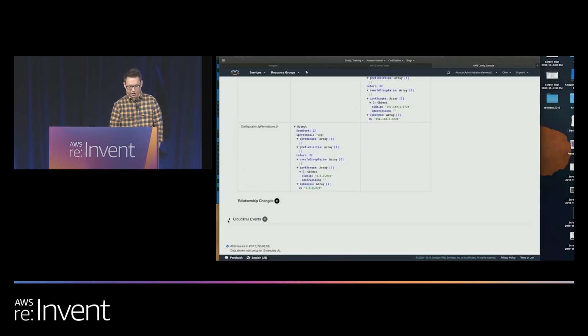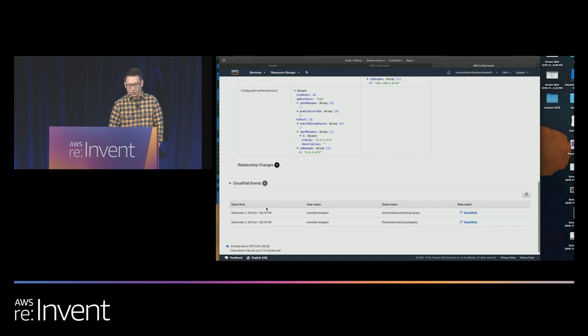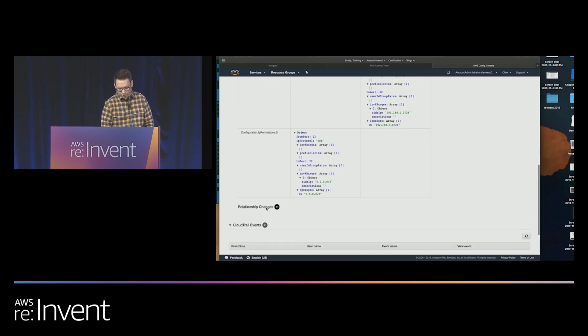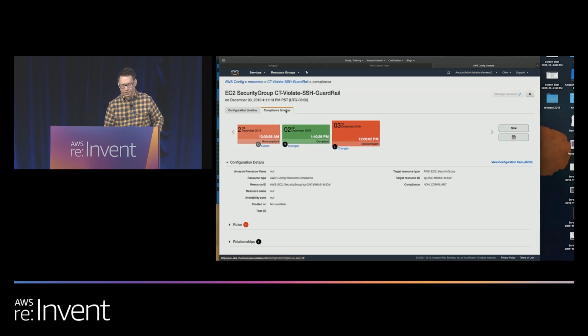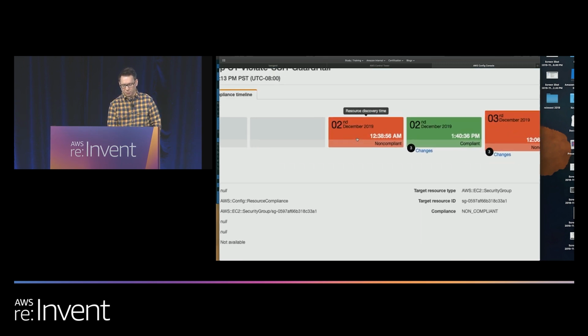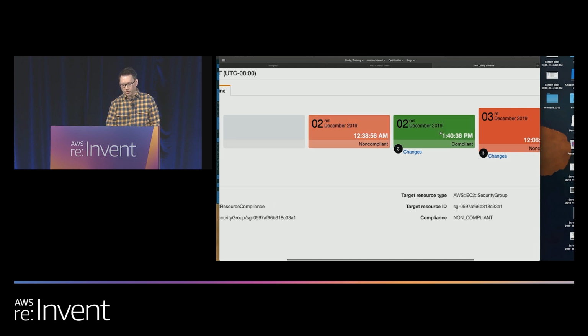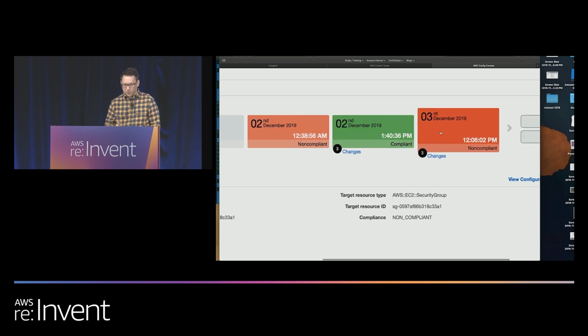We can also see the associated CloudTrail events with it, so we can see who did it, right? In this case, it was me. So that gives it a nice historical view. And also, we can see a compliance timeline, right? We can see it was non-compliant at one point, and then it went compliant, and everything was fine, and then it got broken again, right? So we can see these state transitions from a compliance perspective as well as a configuration perspective.